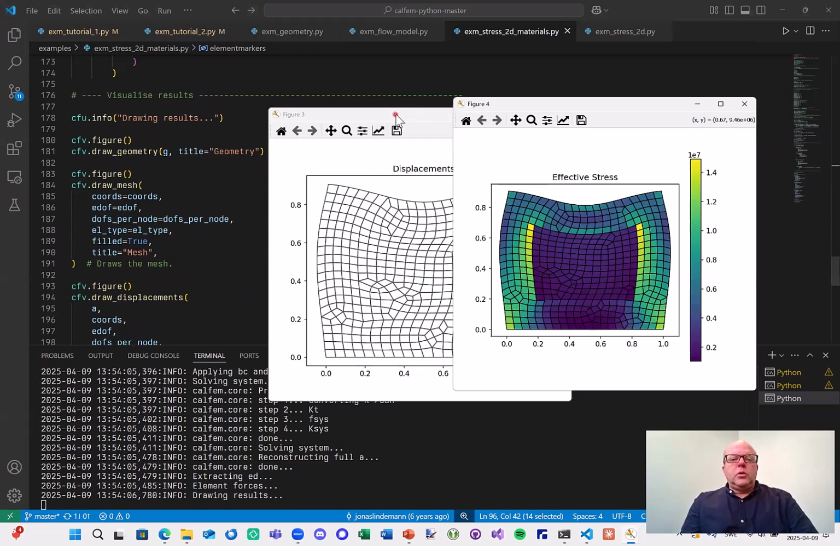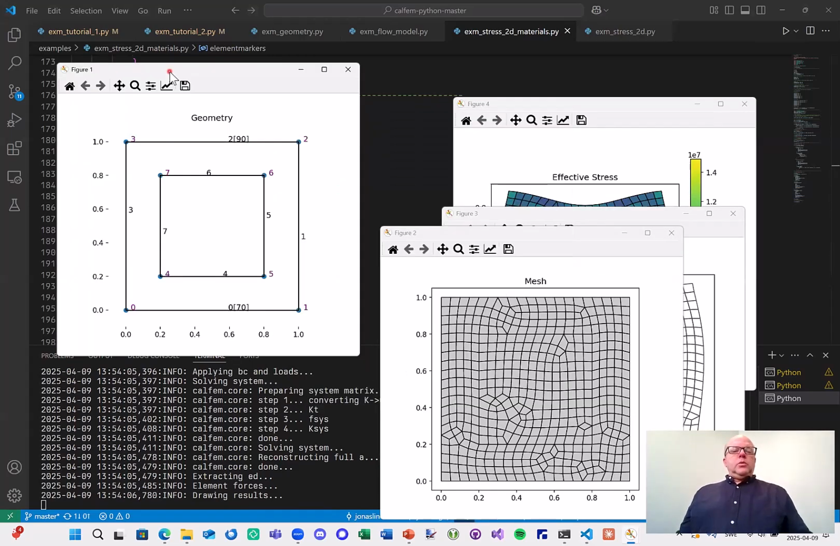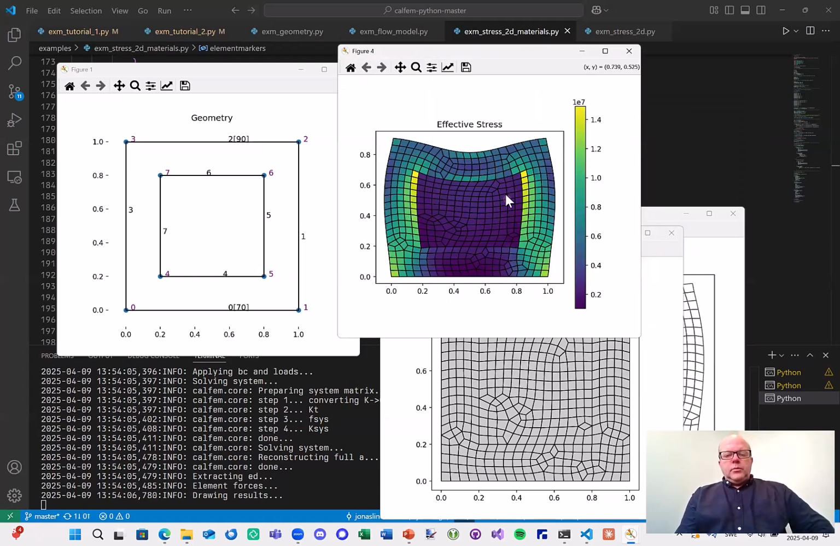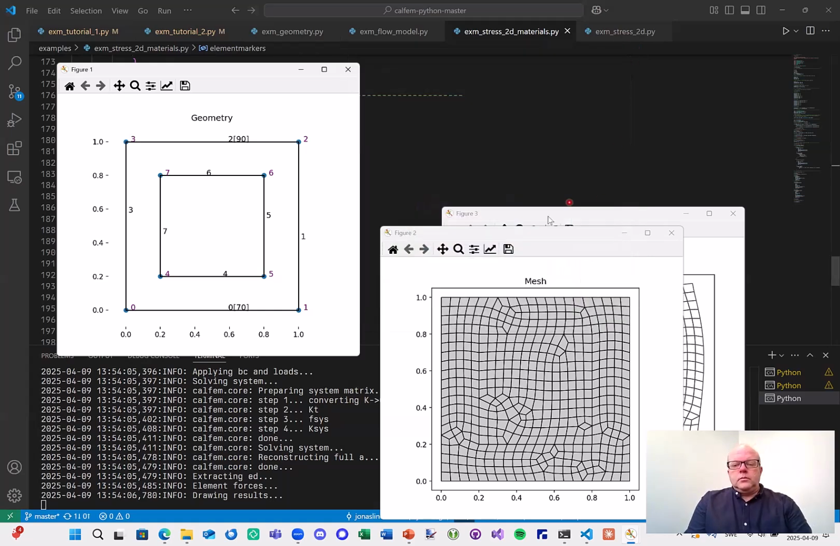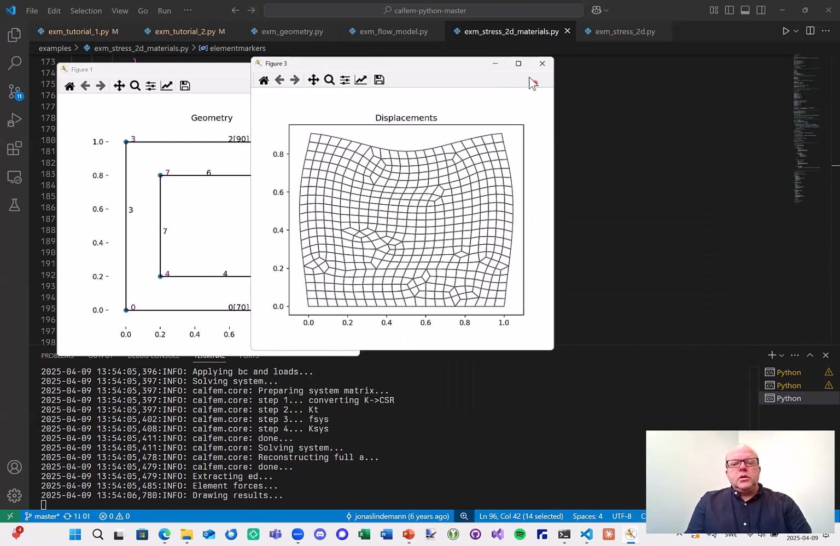If we look first at the geometry here, so this is the geometry we have. We have an outer area with one material property, and then we have an inner one with a different material property. And you can see here how it looks when you combine them together. So it meshes together, and they are connected together here in the mesh. And here you can see the displaced mesh here as well.